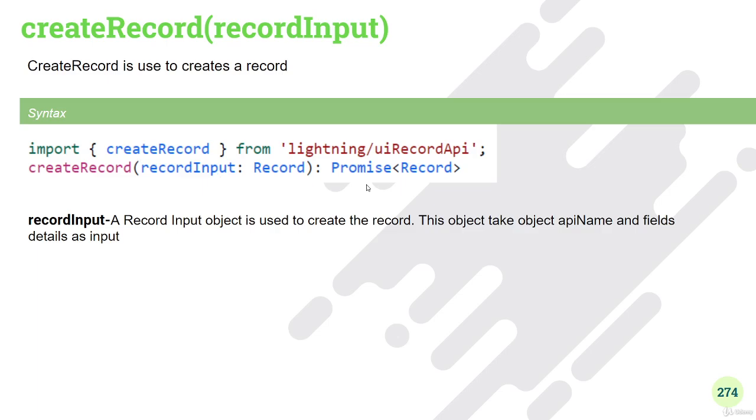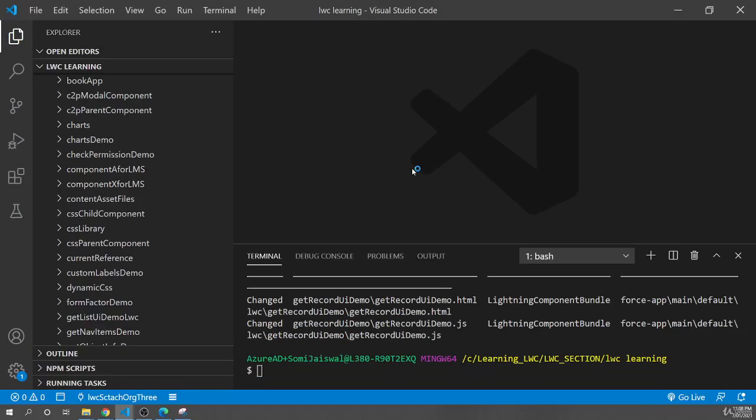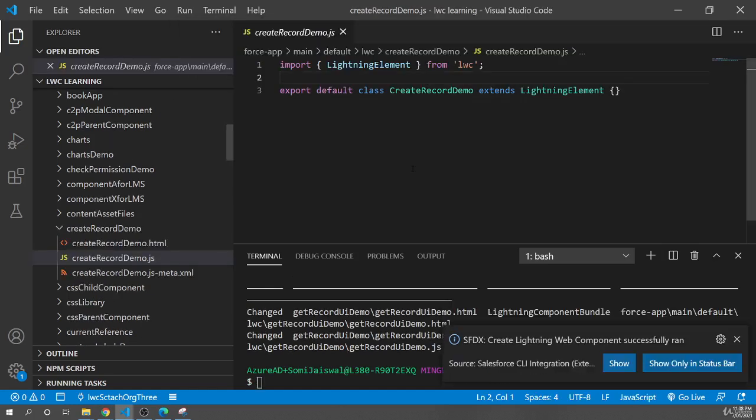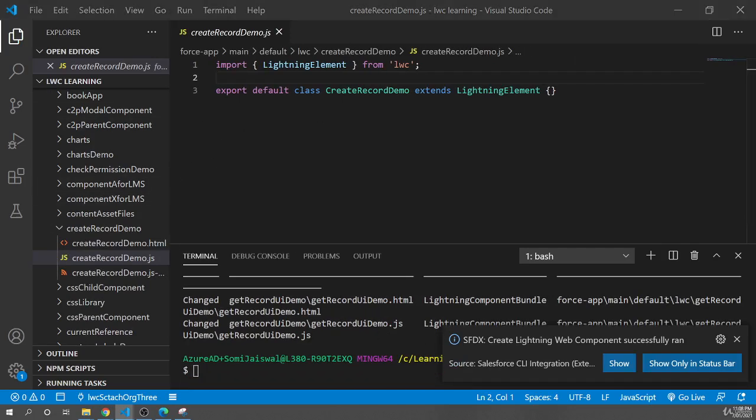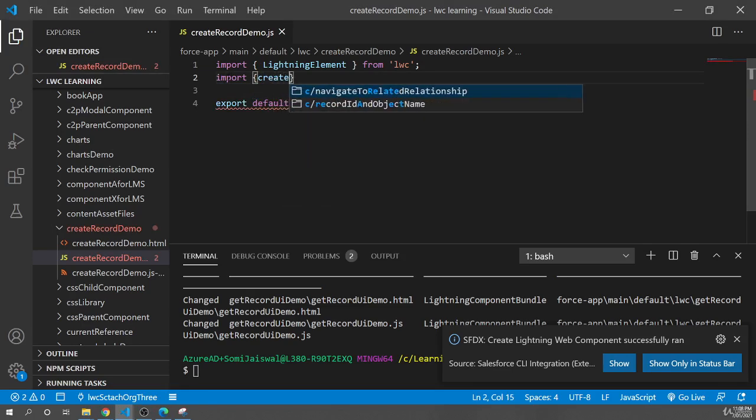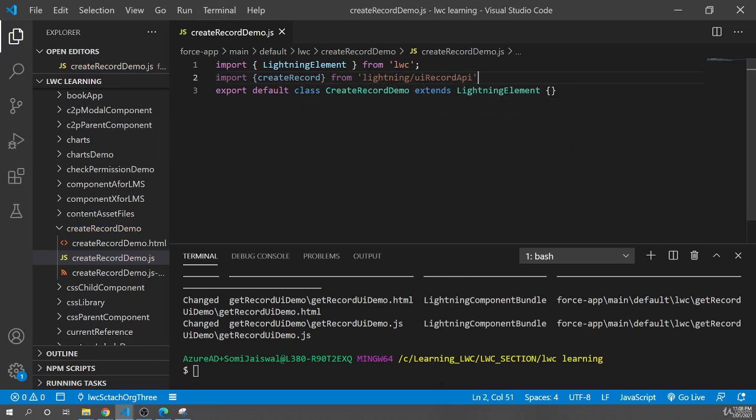So let's go to our VS Code and see how this works. Let's create the component. I'll say createRecordDemo. So now the component has been created. Let's go and import the function, and I'll say import createRecord from lightning/uiRecordApi. The function is ready.